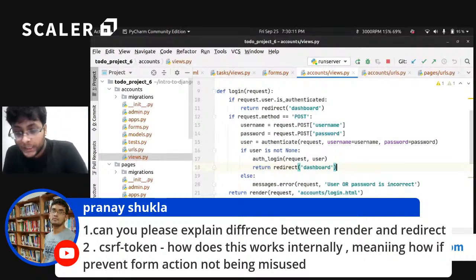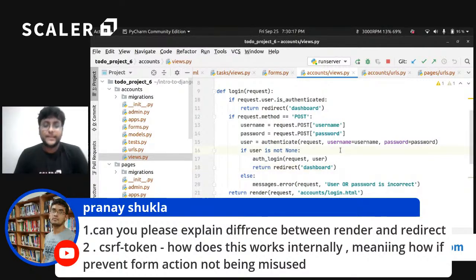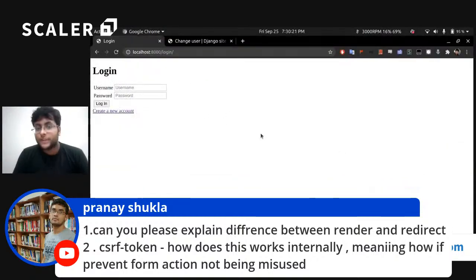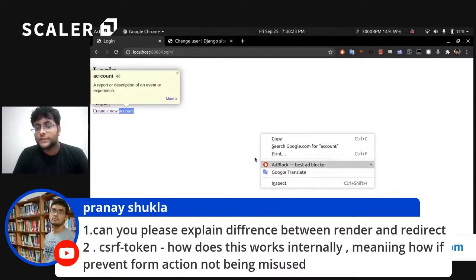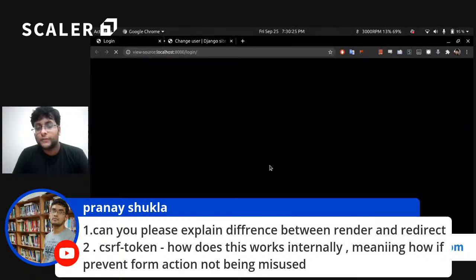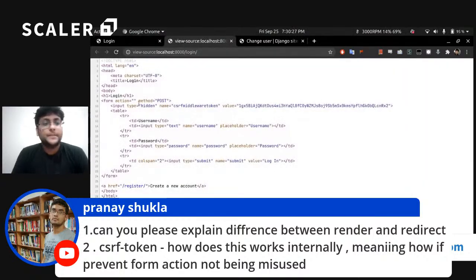Okay. The next question is about the CSRF token. How does this work internally? Meaning how does it prevent the form action from being misused? So let us actually see the CSRF token at work. I'm at this login page. Let me go to view page source. And over here, I see input type hidden, name equals CSRF middleware token, and this is the value.